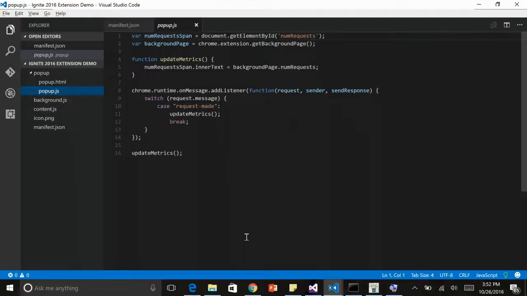And finally, we have another onMessage listener, which is set up the exact same way as the one in the background script, but this time we're listening for the request made message, which again is going to be sent from the background script. And every time we encounter that message, we'll call updateMetrics. So that'll tell the pop-up it's time to update and grab the latest data.